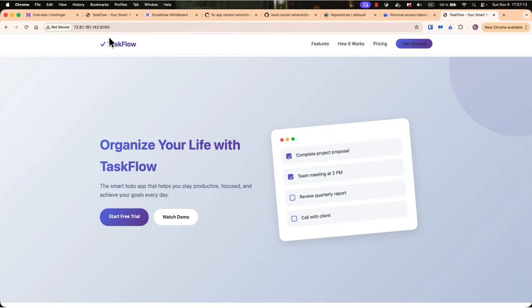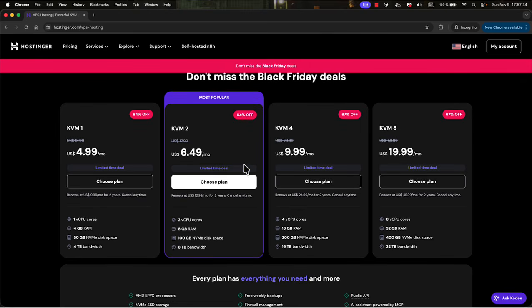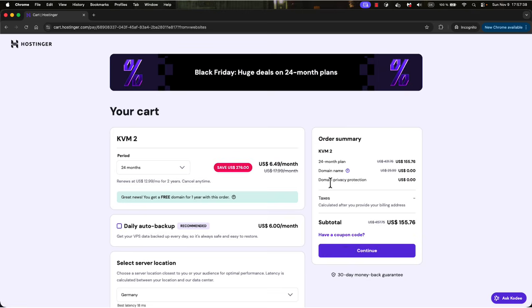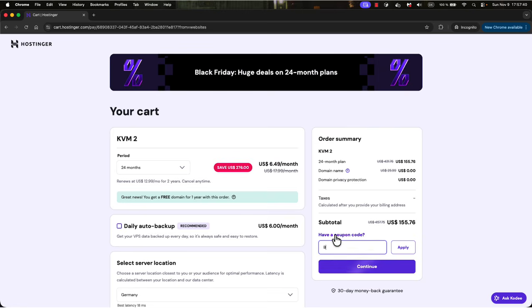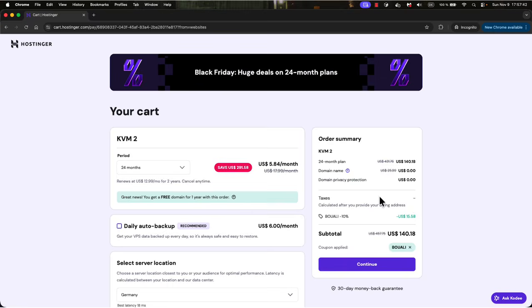So let's wrap up what we did so far. We saw together how to purchase a KVM2 VPS from Hostinger, and how you can apply the BoAli code to get an extra 10% for your 24 or 12 months period.